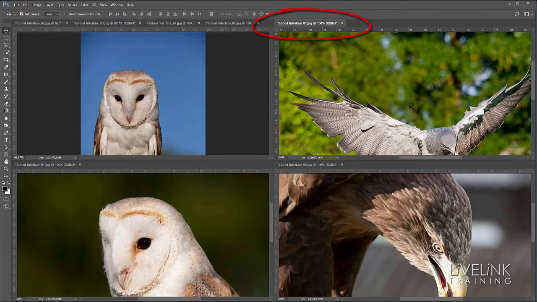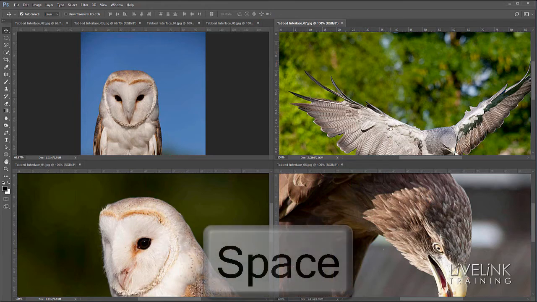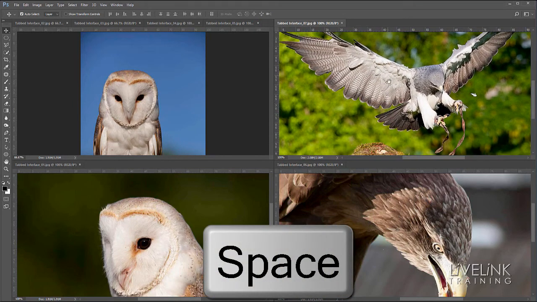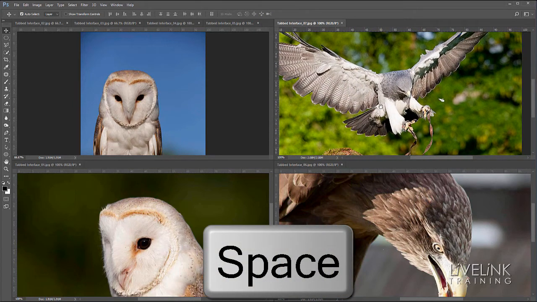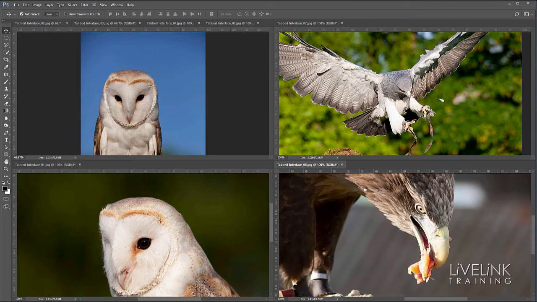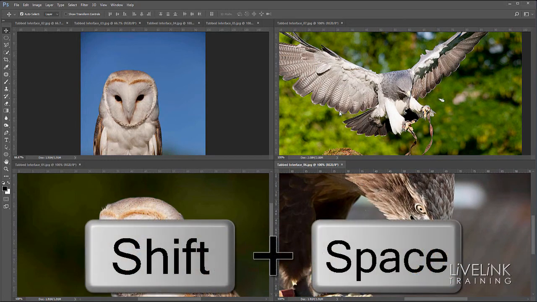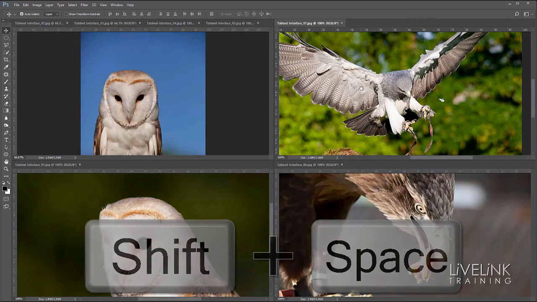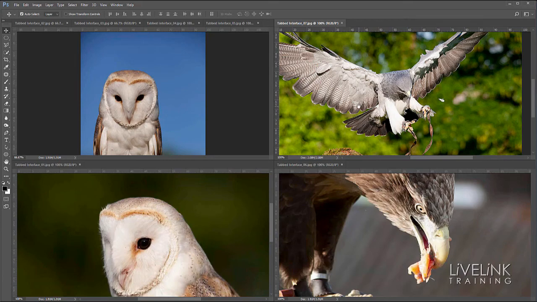Now if I want to move around inside this image and pan around a little bit, if I hold the space bar down on the keyboard, I can click and drag. And then I can do it on any one. So if I click on this one, make that active, space bar, I can click and drag. Now a cute little thing on here is that if I hold the Shift key down and the space bar, when I drag, it drags them all together.